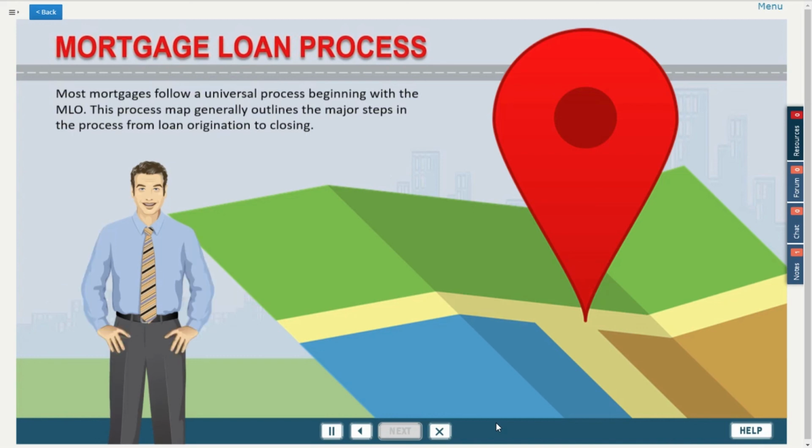That's why I'm here. Most mortgages follow the same general process, starting with the loan origination in you, the MLO. Well, technically it starts with a borrower wanting to buy, or I should say borrow money to purchase a property. Anyway, let's start our exploration. Select Next to begin.